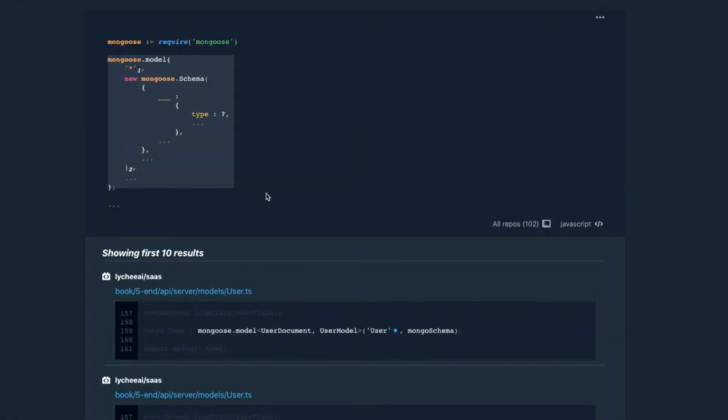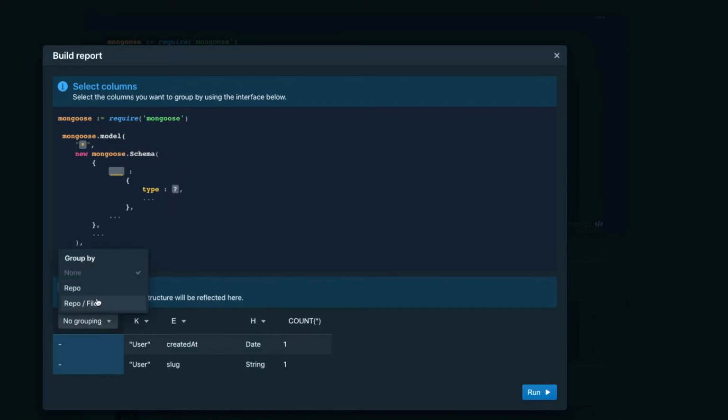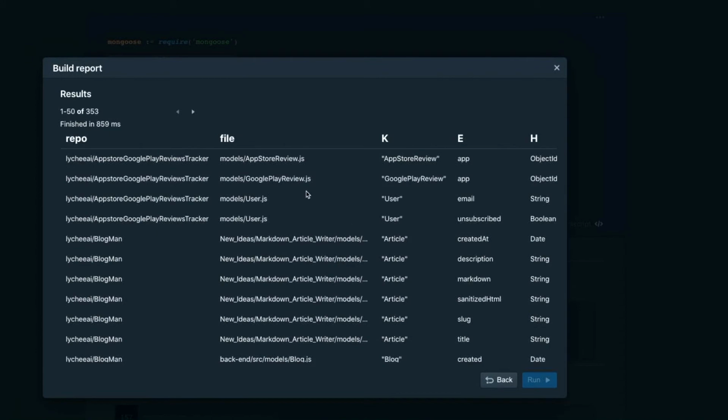Once we've defined our query, we can run a report grouping by collection name and field type. Now we have a table of all our Mongo collections with fields and field types updated from code.